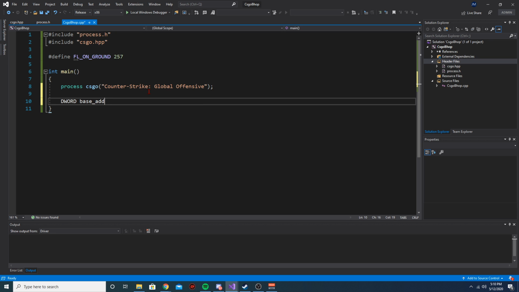Once we do that, we can get the base address. So we're just going to use functions from the class. We're going to say base address equals get module, and we're going to need to typecast it to an LPSTR, and we want client_panorama.dll. This is the base address which we're going to use for the offsets.